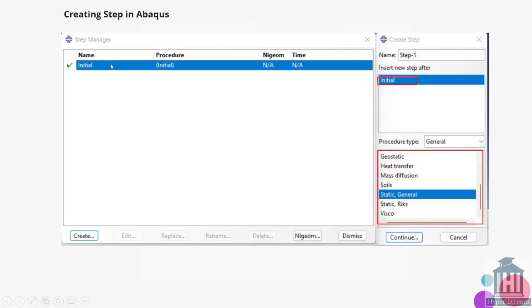Moving to the last slide, we have creating a step in Abaqus. Whenever we need to define a step, we need to define the previous step, which is Initial in this example.